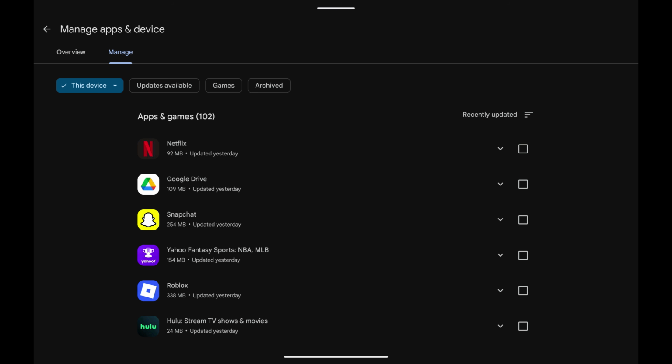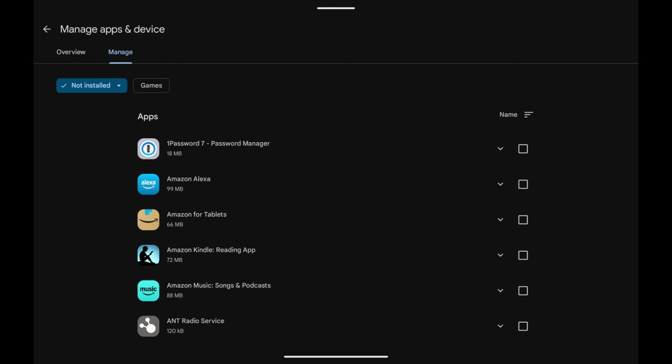You can see all of the apps you've ever downloaded to an Android device that aren't installed on your current device by tapping this device or installed to open a menu and then tapping Not Installed in this menu. You'll see all of the apps you've ever downloaded from the Google Play Store that aren't installed on this specific Android device.